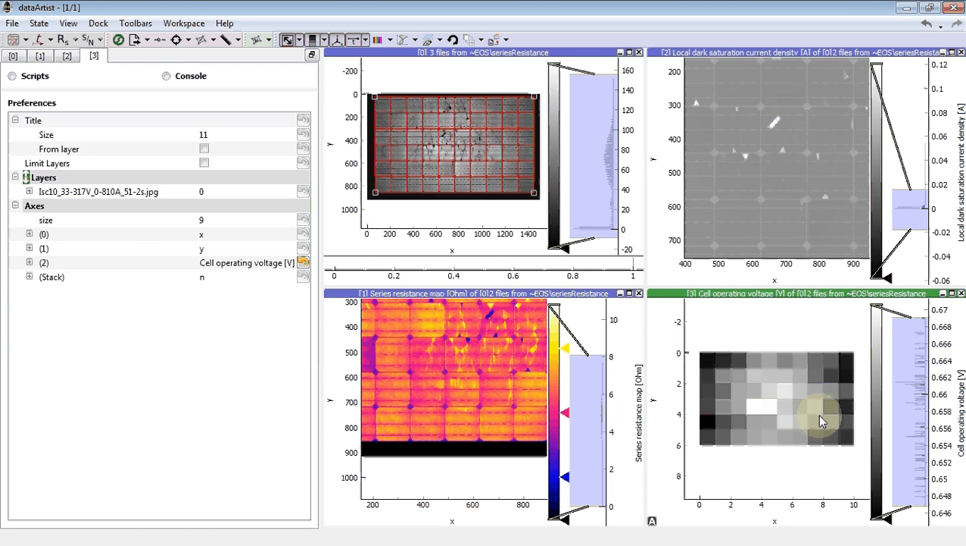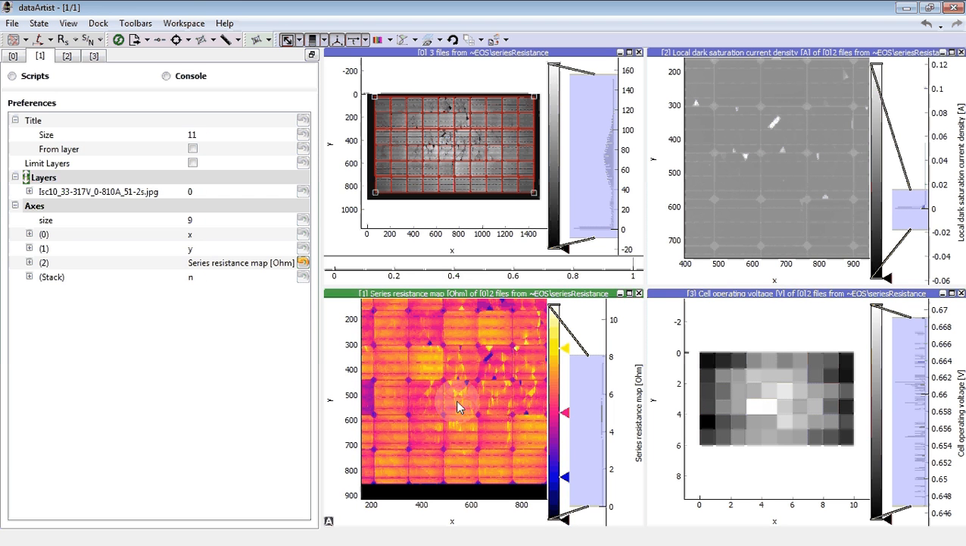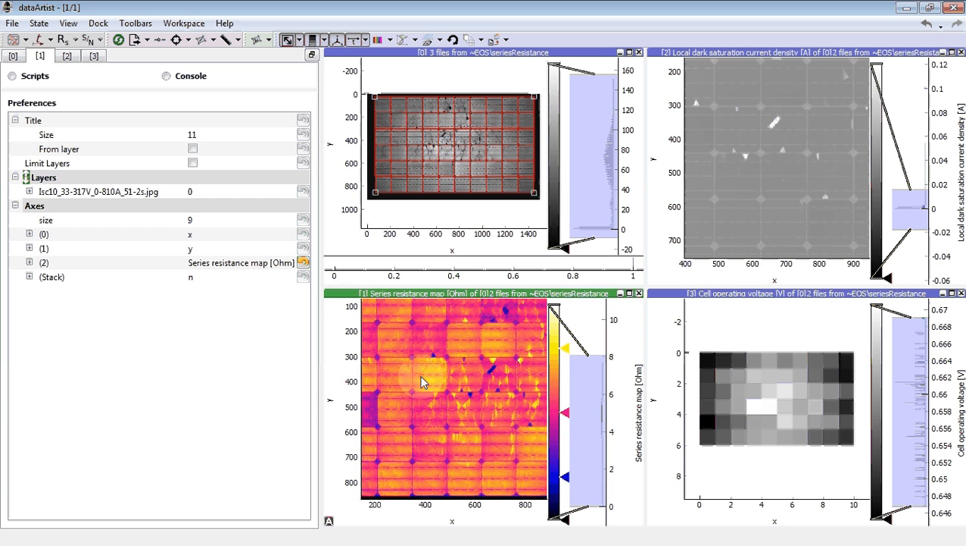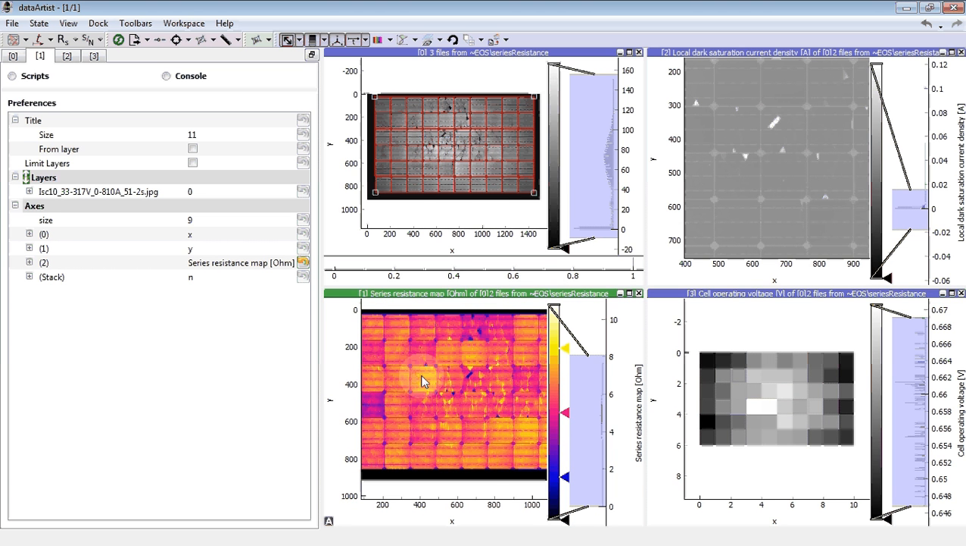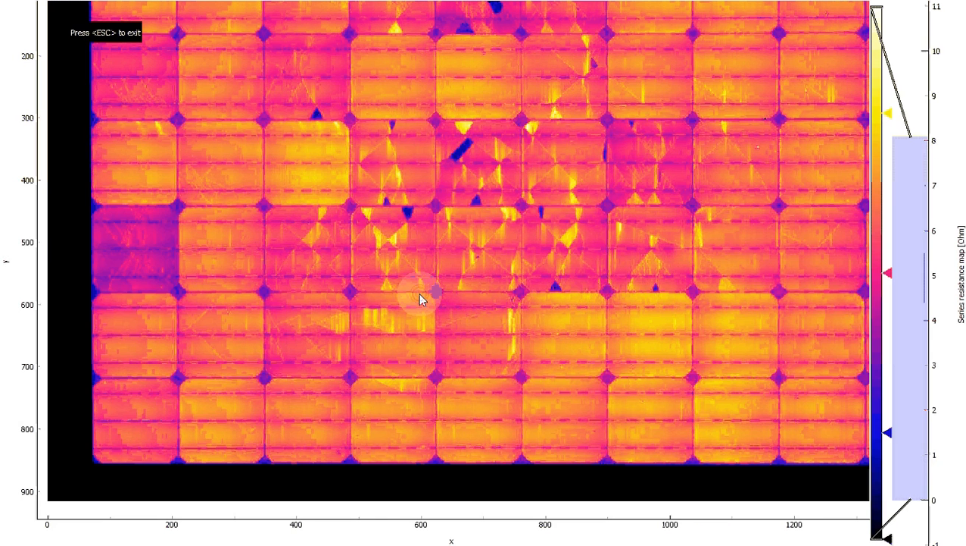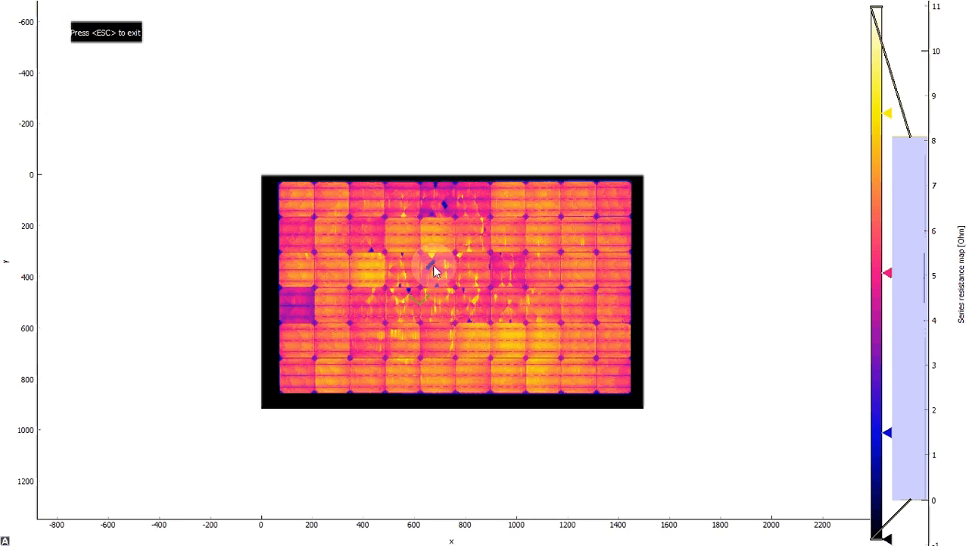As you see here, the voltages are highest in the cell middle and the device middle. This is because of the non-correction of vignetting. So please, before you calculate series resistance, make sure that all imaging distortions are removed using the tools Camera Correct and Perspective Correction. Here you go, series resistance mapping made easy by dataArtist.